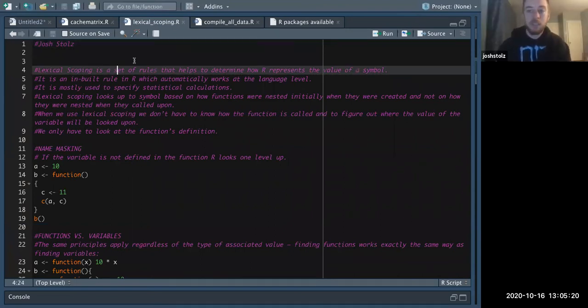Lexical scoping is just a set of rules for how R finds a variable in the environment, or a symbol, I guess. And so that could be a function as well. It is an inbuilt rule in R, which automatically works at the language level. It is mostly used to specify statistical calculations. And lexical scoping looks up a symbol based on how functions were nested when they were created, and not how they were called upon.